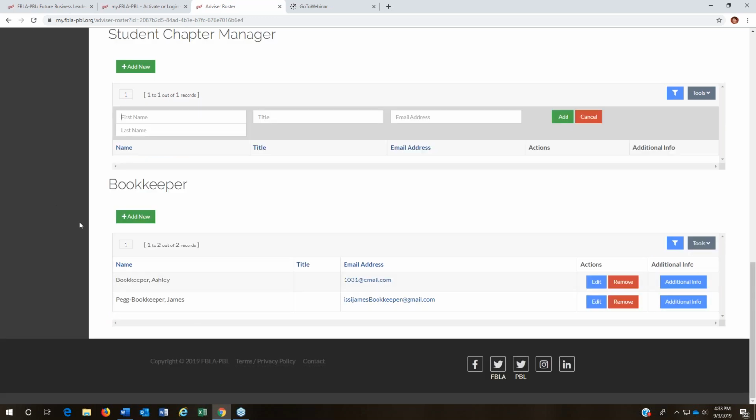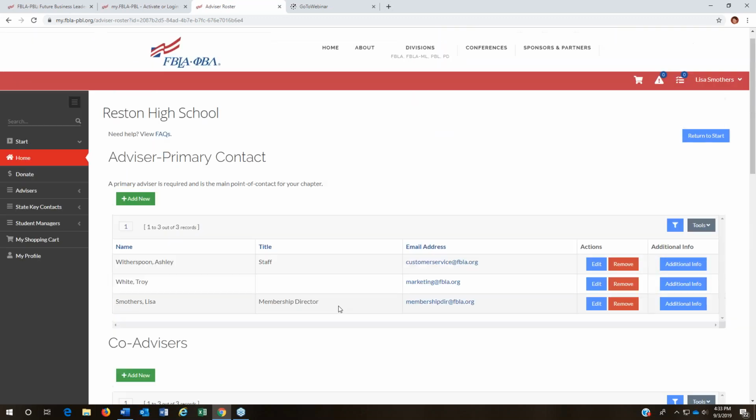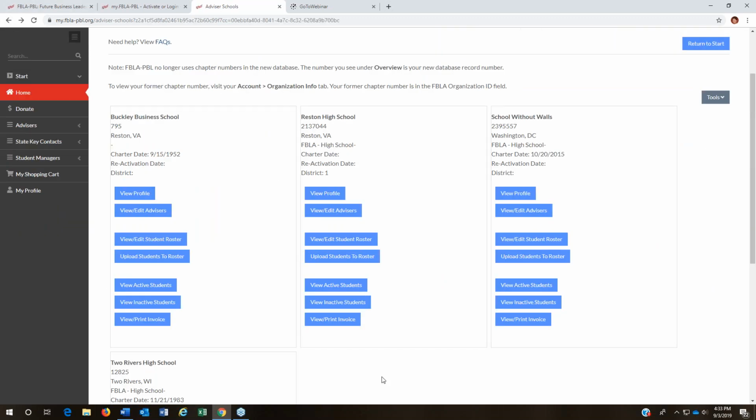You also have the ability to add a bookkeeper. This is really great because a lot of schools may have credit cards, but it's really the bookkeeper, not the advisor, that has access to the school cards. So if you add them here, they can go ahead and pay by credit card. So this was the overview on the principal, the advisors, and the student manager.